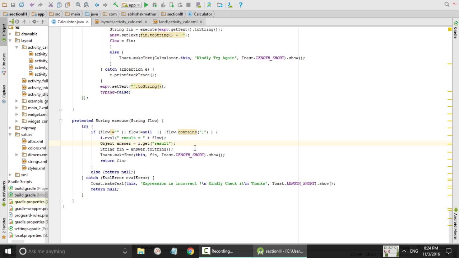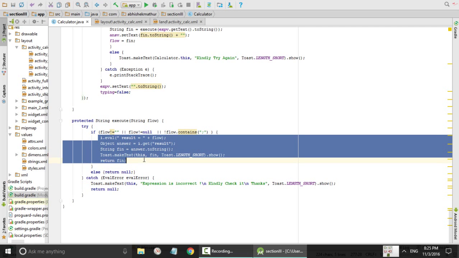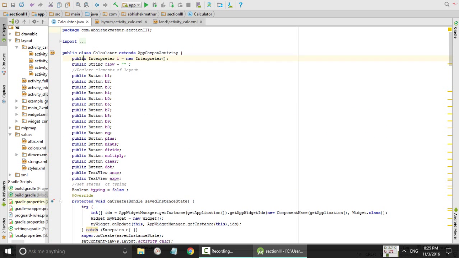Moving on, I try to get the result. My answer is an object and I get the result value in that, and then I cast it to a string by typing answer.toString. Then I make a toast to display the answer and return fin. Else, if this cannot happen, I try to return null, and then I catch any exception. Then I pop up the error as expression is incorrect, which is usually the case if it is not going through all this successfully, and then again I return null. So this was our calculator. Now you might see the working of the calculator.